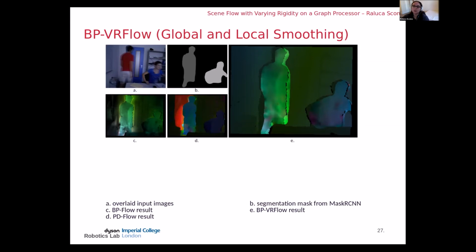So in this particular example, we would disable any global smoothing between linking pixels that belong to a person and those pixels that belong to a background. This allows us to achieve a flow field where we have strong discontinuities between objects of different classes, and also where the motion for the background is smooth.